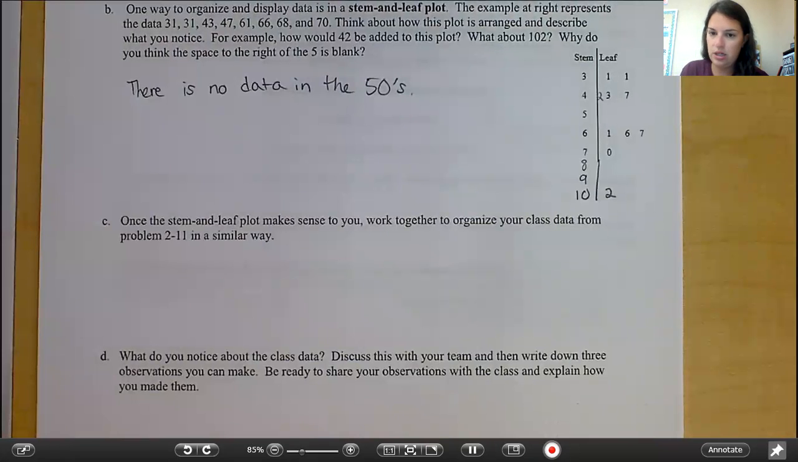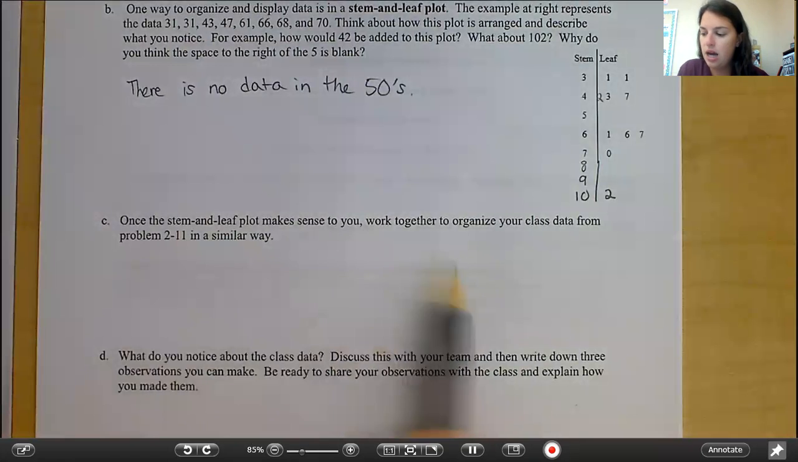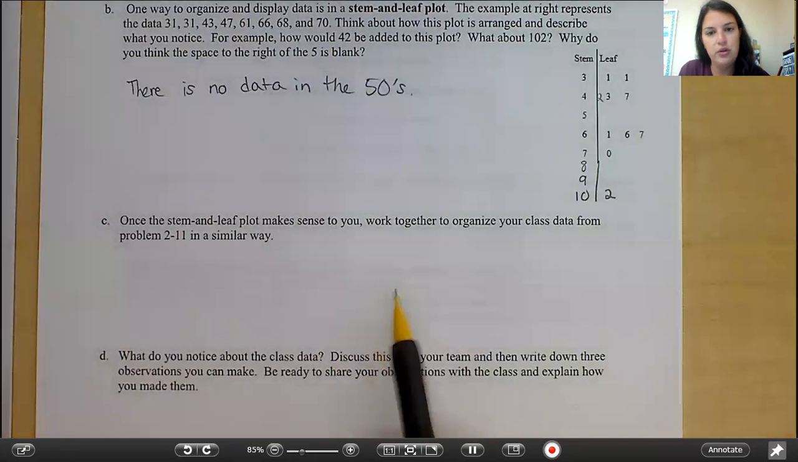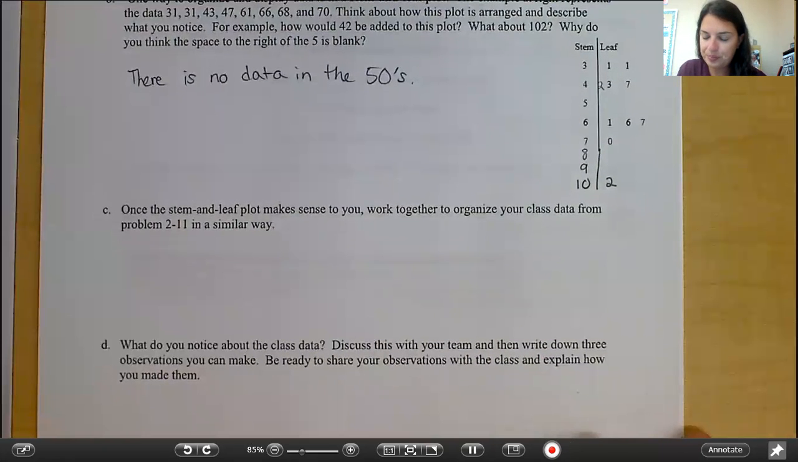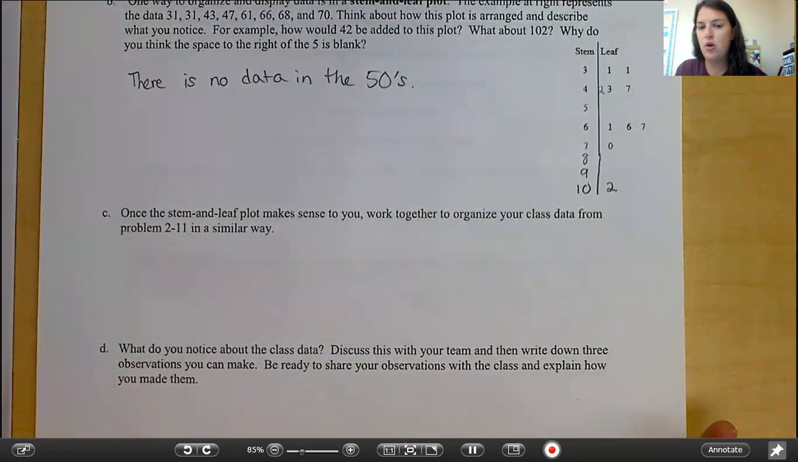C says, once the stem and leaf plot makes sense to you, work together to organize your class data from problem 211 in a similar way. So you're making a stem and leaf plot from our class data. If you need a new sheet of paper because there's not enough room here, you need to make sure you get one. D says, what do you notice about the class data? Discuss this with your team and then write down 3 observations you can make. Be ready to share your observations with the class and explain how you made them. So go ahead and answer part D.